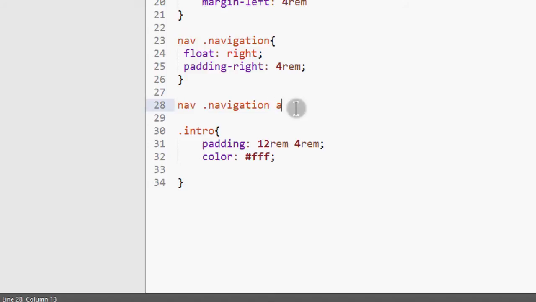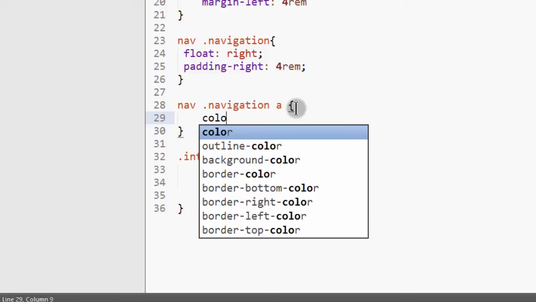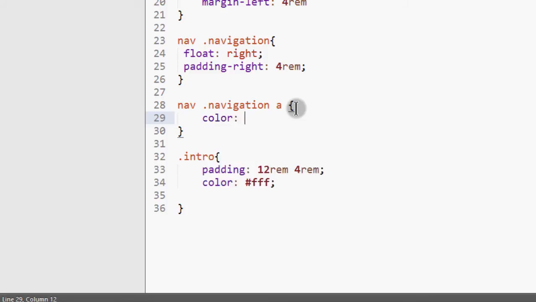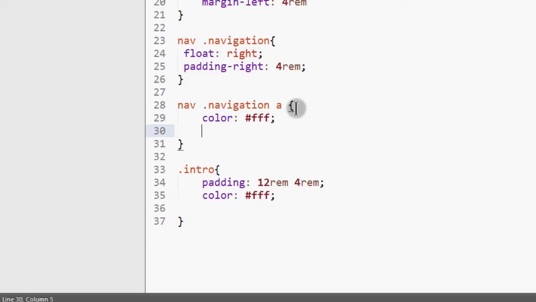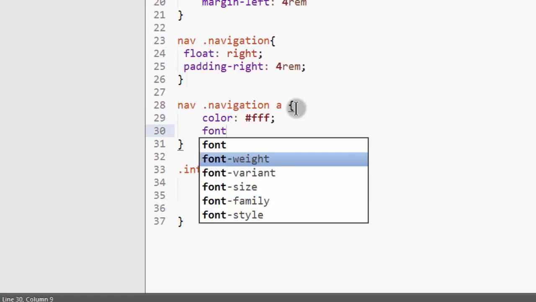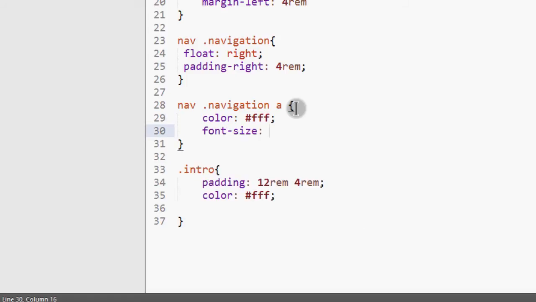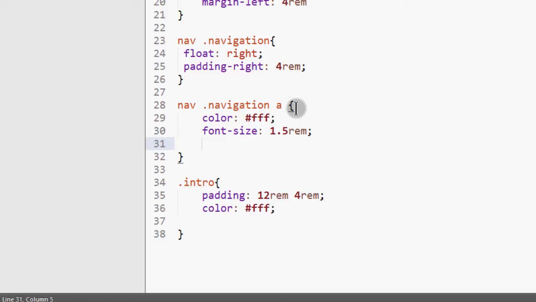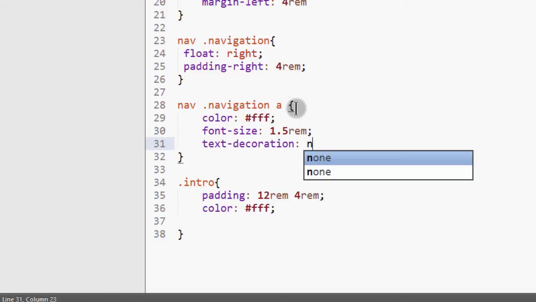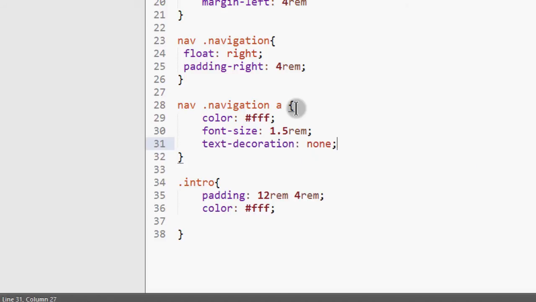Then for all the links, let me give them a color of white. Font, let me just do font size first. Font size, let me do 1.5 rem. That will increase the size of that font. And then what else can I do? Text decoration, none. That will remove the underline.